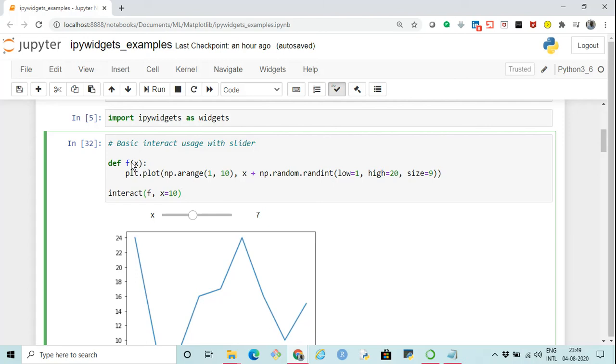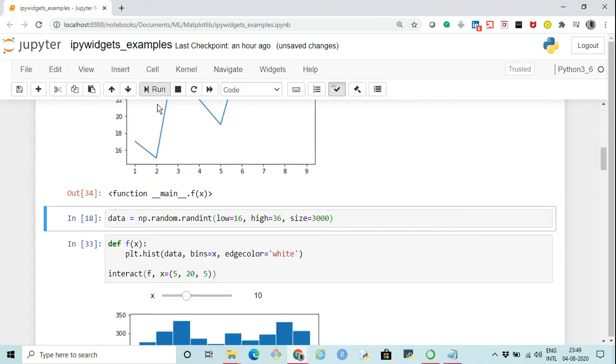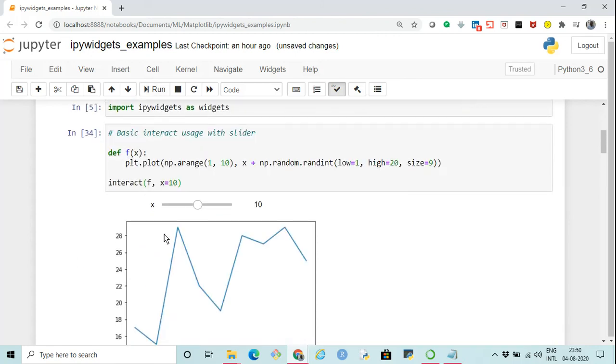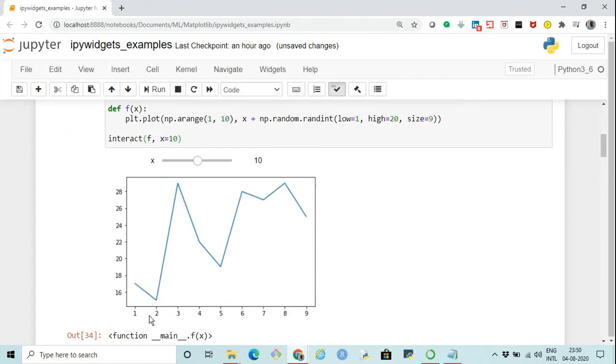So how do we create an interactive chart? We have to call interact, and within interact we have to pass the function name, which is f, and the value of the parameter that the function is expecting. So I'm passing x equals 10. This will create an interactive chart. If I run this, it creates this. On the x-axis, we can see the values are coming from 1 to 9 based on np.arange, and on the y-axis we are passing the value of x, which is 10. 10 gets added to some random value, and that gets displayed.